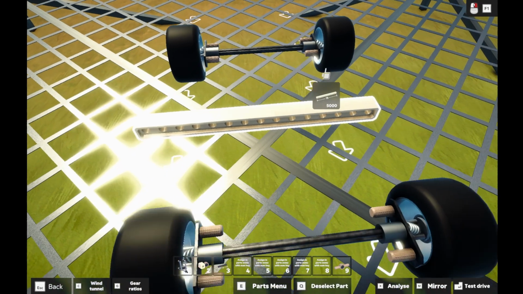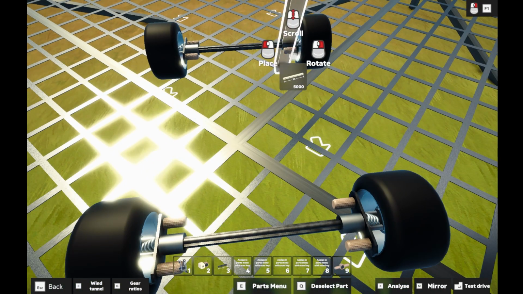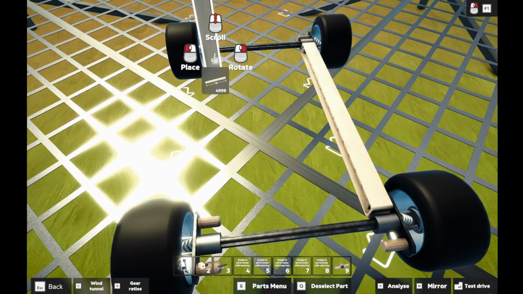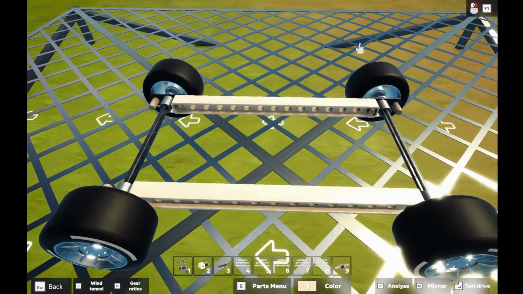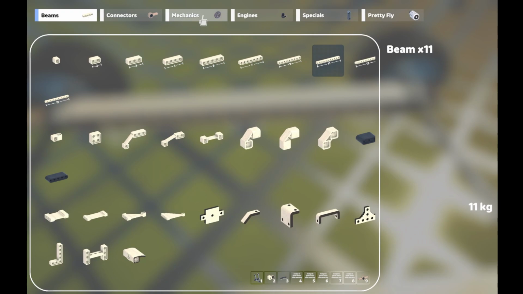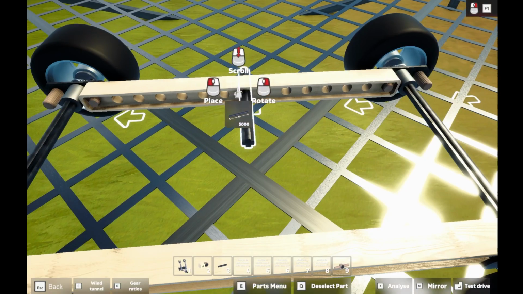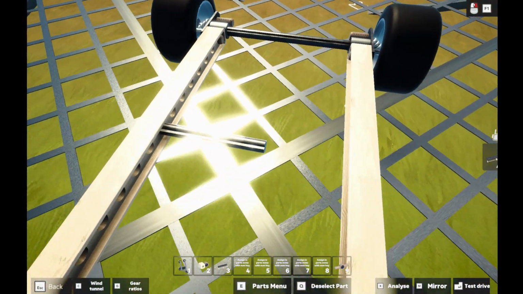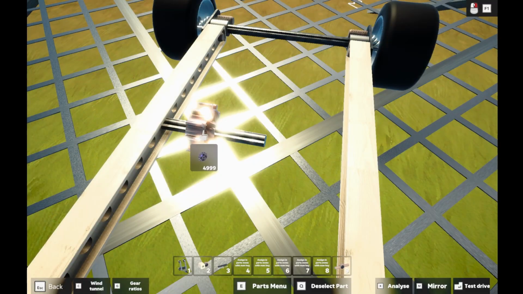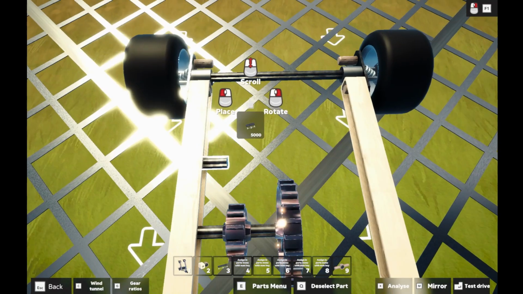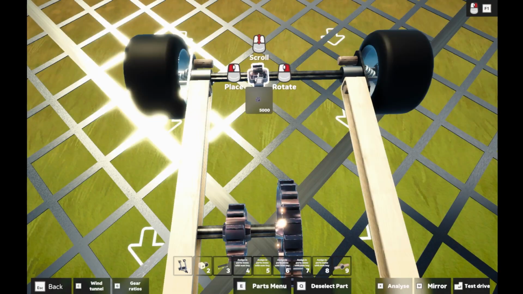For the next section, I'm going to talk about gearboxes and transmissions. So I'm just going to put these beams back for convenience. Makes it easier to build. And the first thing that we're going to talk about is the dynamic gear holder and the free gears, because these were basically built for chains. So I'm going to show you an example, a very simple example, right here.